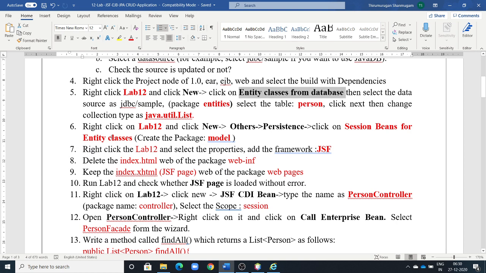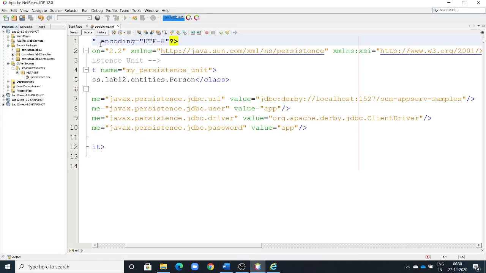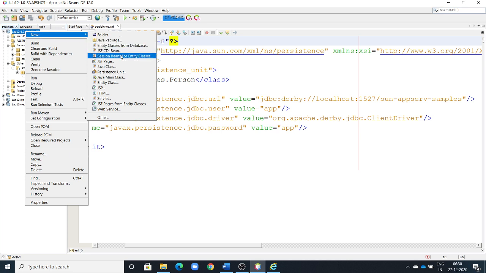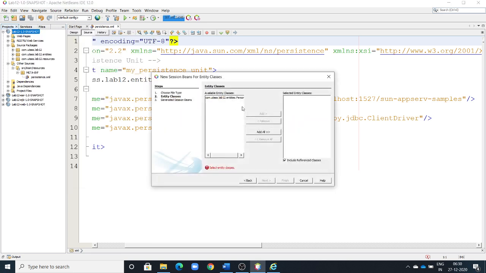Now step number 4 is finished. Now we are going to create the session beans for the entity class. That means this class is only going to manage the data in the database. That means connecting, retrieving, updating, deleting, inserting, everything is going to be taken care of by the session beans for the entity class. Now same place, right click, new, session bean for entity class option.